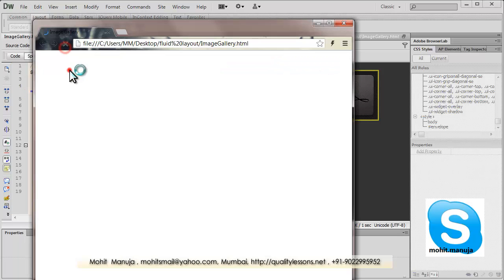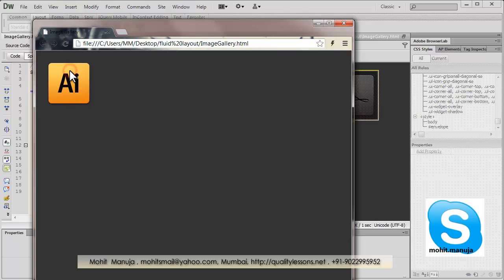And before I terminate the tutorial, I would like to show you a preview once again, a browser preview. Here goes all the effects all together for you.